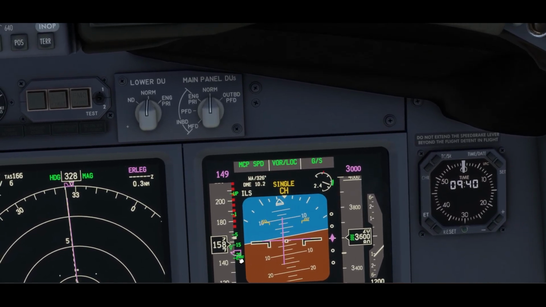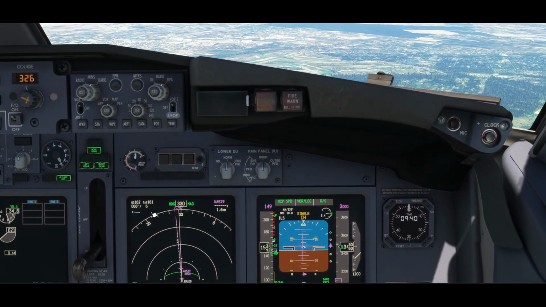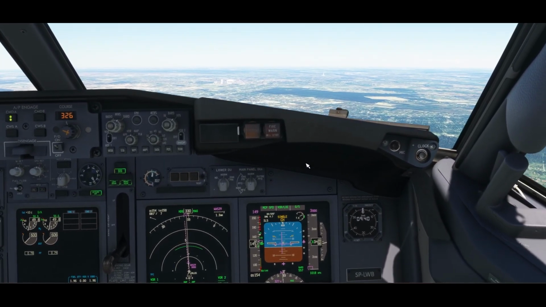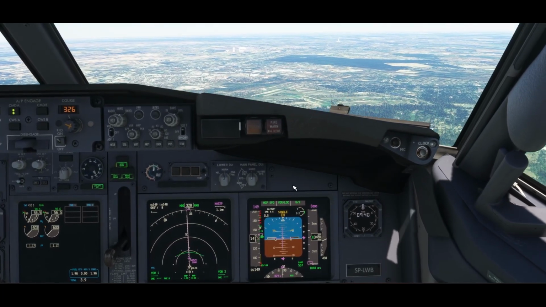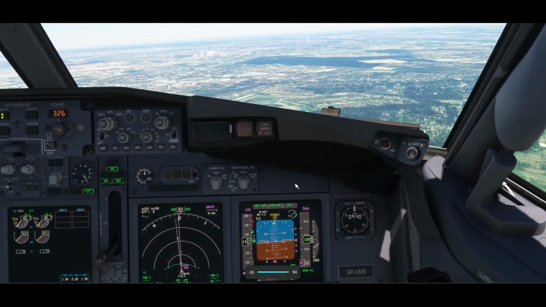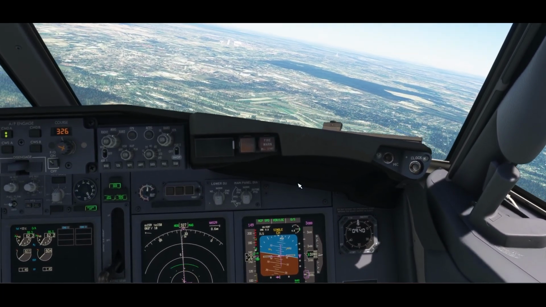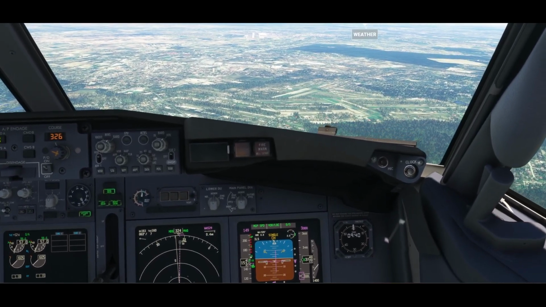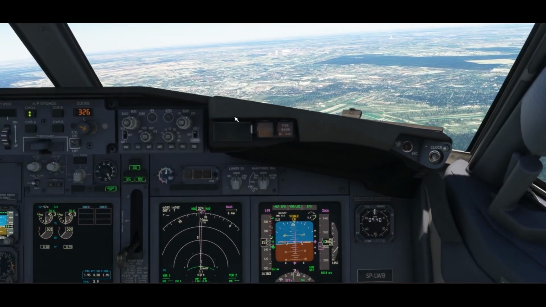So now we have VREF plus 5. I see the plane is trying to manage this light wind here. It's not that windy, but it's flying like crazy here. It's having some gusts. I don't know what's going on. It's a live weather here. Maybe it's that windy. Let's double check. Real-time live weather with some gusts.